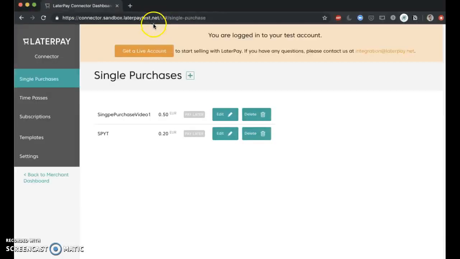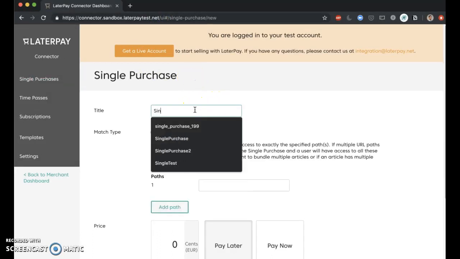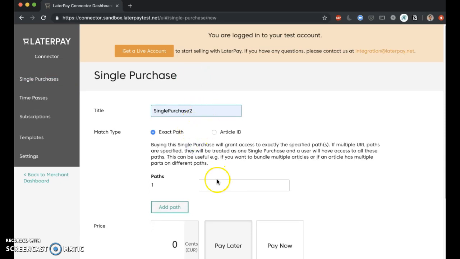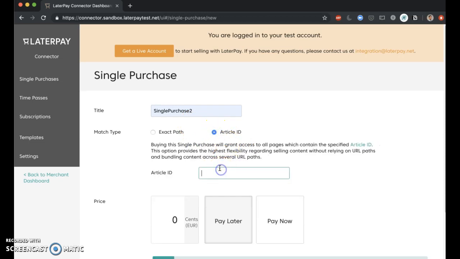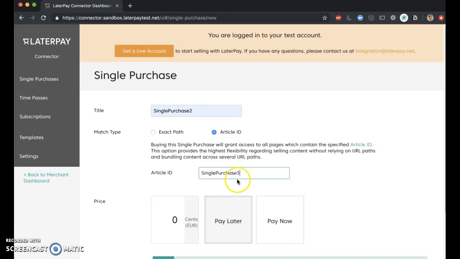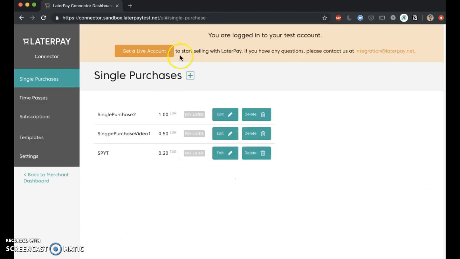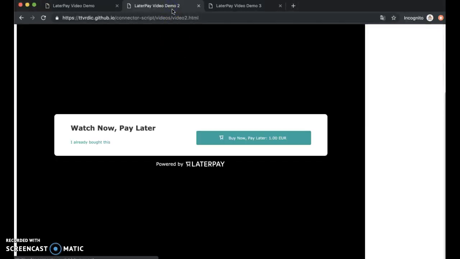Now in order to give them the purchase overlays, we need to go back to our connector dashboard here, and we need to create additional 2 single purchases. So let's again name this single purchase 2. We're going to need to specify the article ID here. Mind you, I made a mistake here going the exact path, so we first need to select the article ID. We need to put the article ID of single purchase 2 here. We will, as said, mark this price as €1 pay later. No template. Save. And now if we go back here, there it is. It's as simple as that.